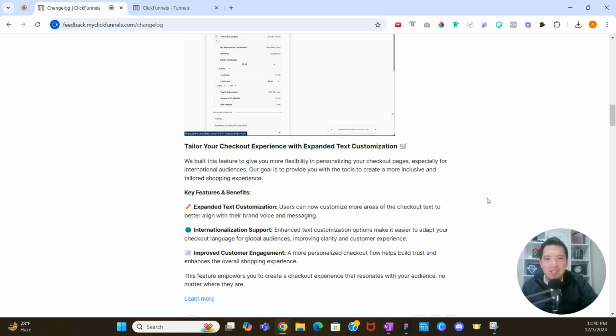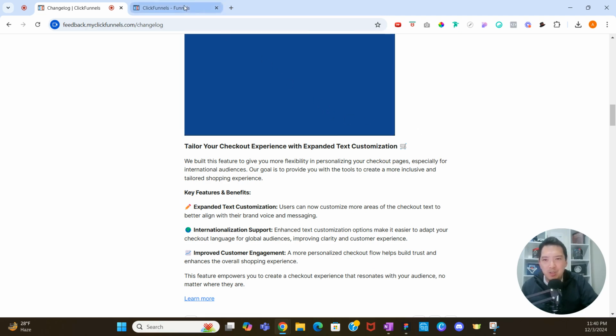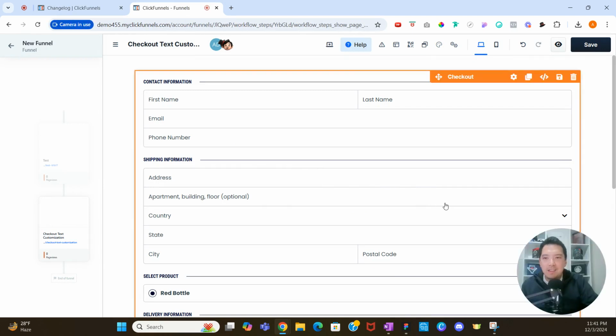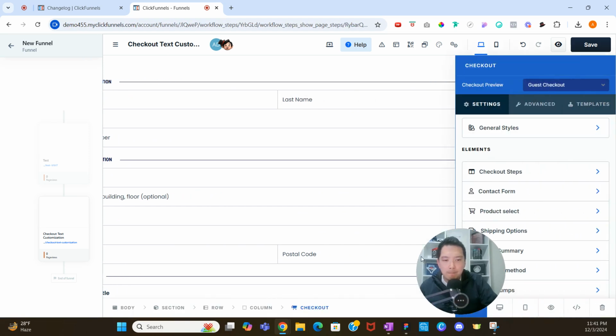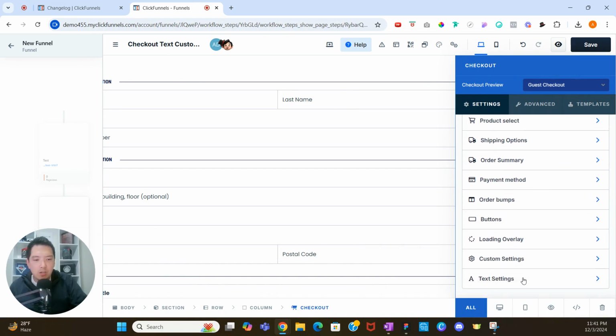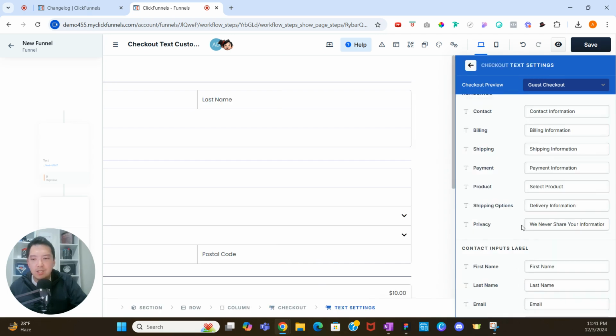So let's jump into ClickFunnels 2.0. And this is just a funnel with a checkout element. Let me just click into it to get to the settings, and then let me move myself over to the left-hand side. And then what we're going to do is go to this text settings section. So this is where you can change and customize the text here.